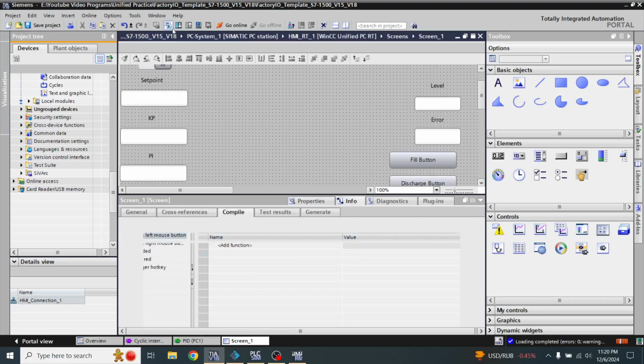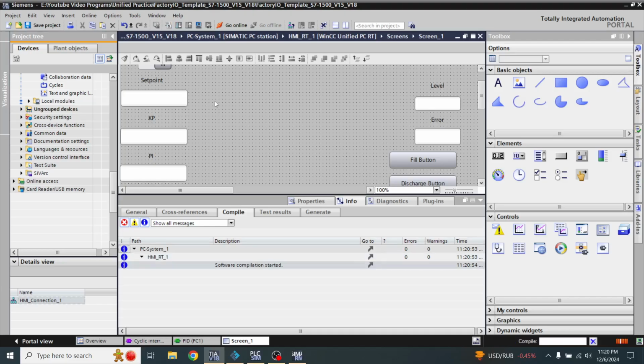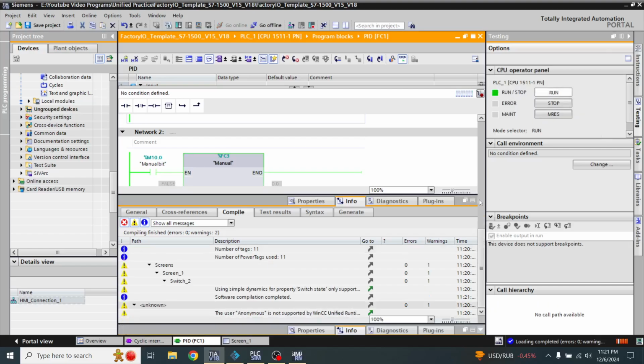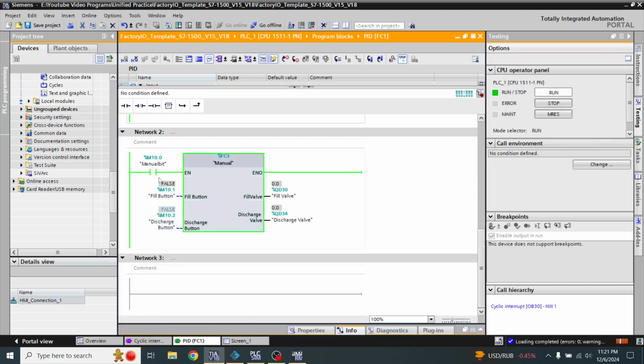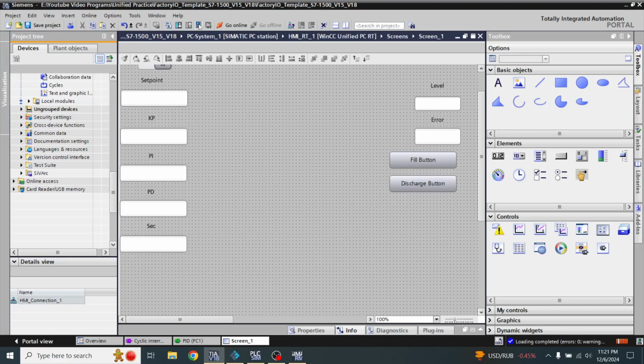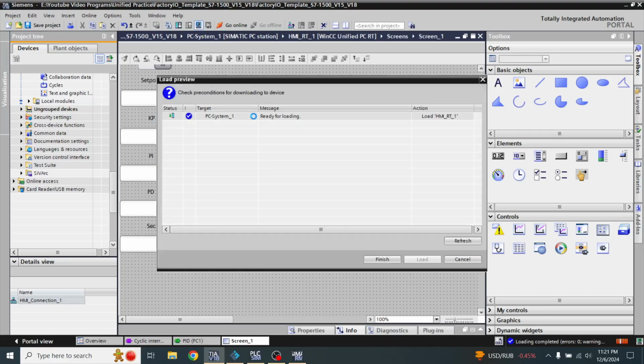I'm going to compile it, and I'm going to show you how I used it in my project. So in the P&ID you will see that here is a fill button and the discharge button, and it is opened by a manual bit. Now I'm going to simulate my project. You will see that now my project is going to load.